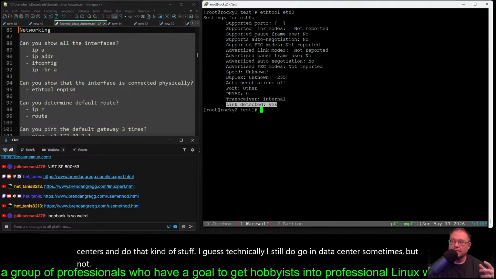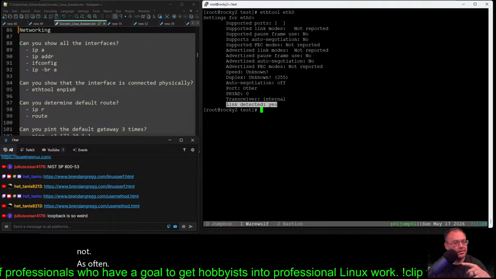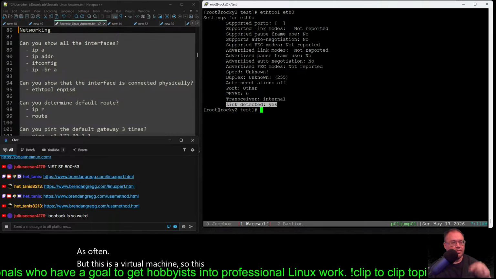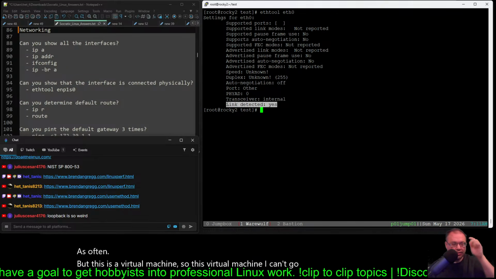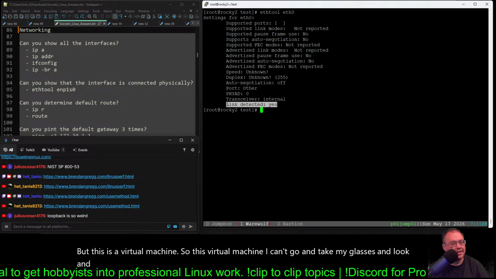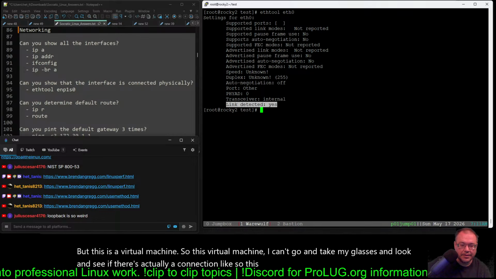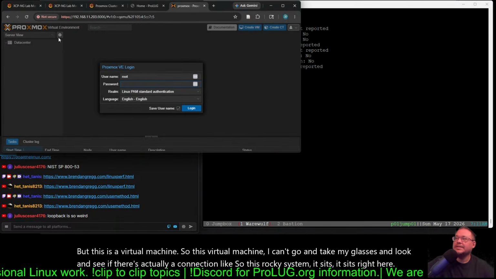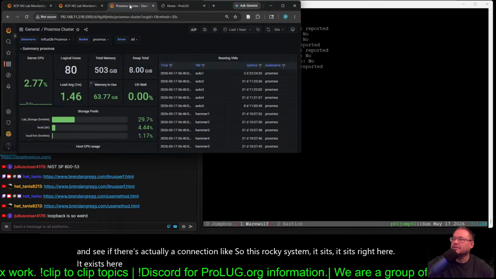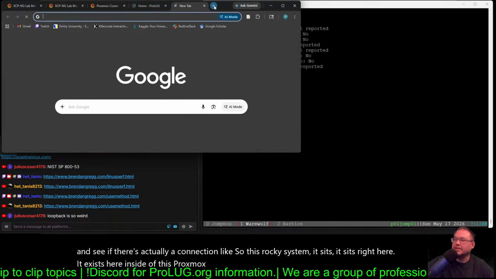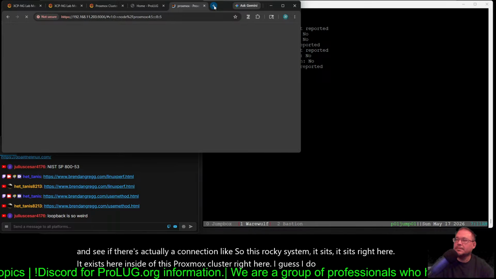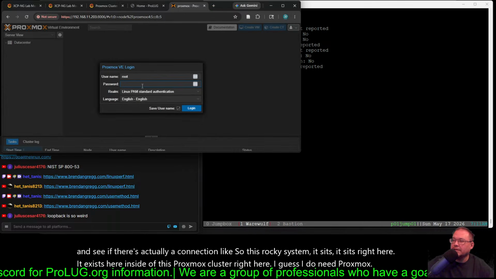Well, but this is a virtual machine. So this virtual machine, I can't go and take my glasses and look and see if there's actually a connection. Like, this Rocky system sits right here. It exists here inside of this Proxmox cluster. Well, I guess I do need Proxmox. So it sits in here. I got to go log in again, I think.